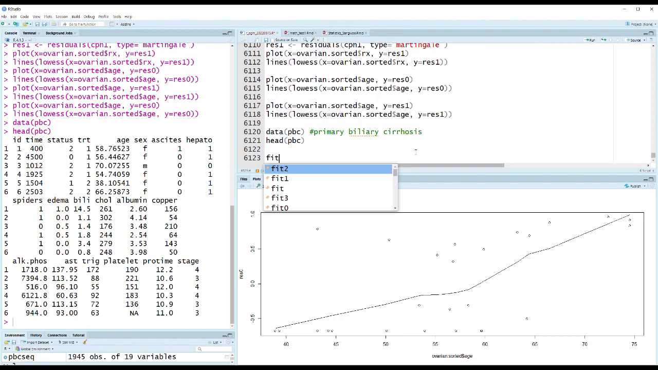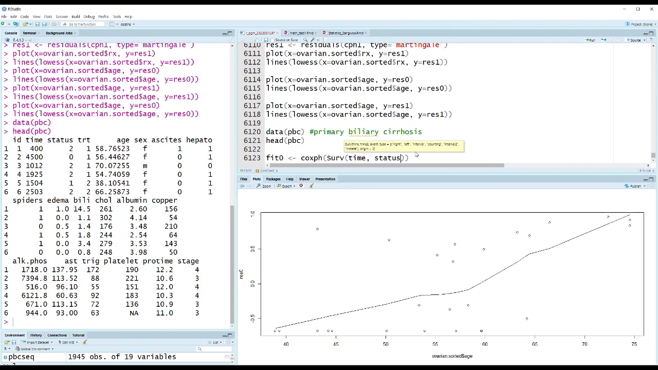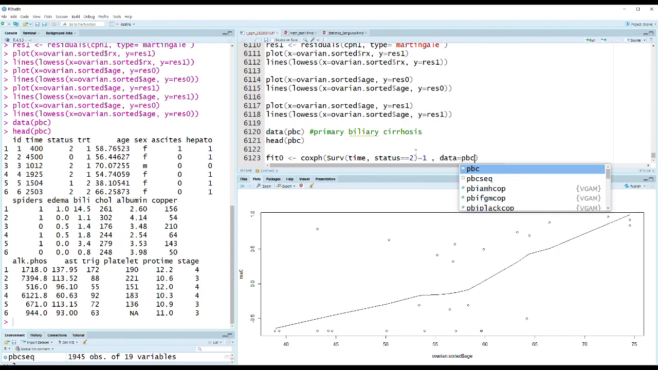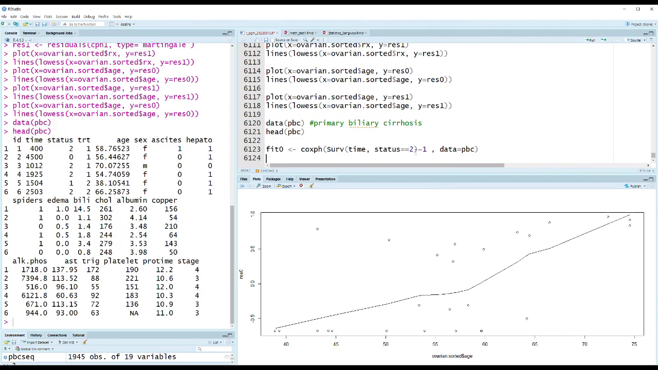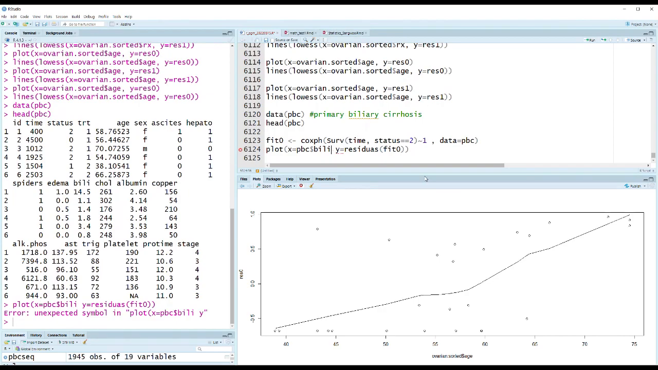Then let's get another model, with time and status 2 and no covariate. Then we can get a plot, x equals PBC biliary and y equals residuals from fit0. There should be a comma here.